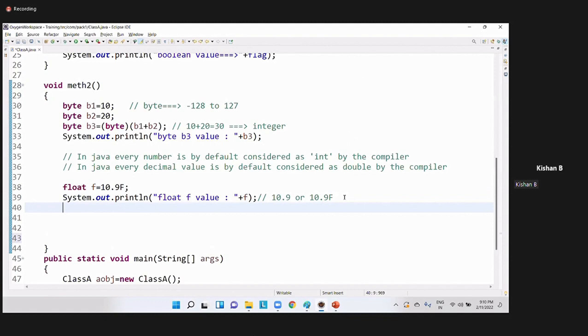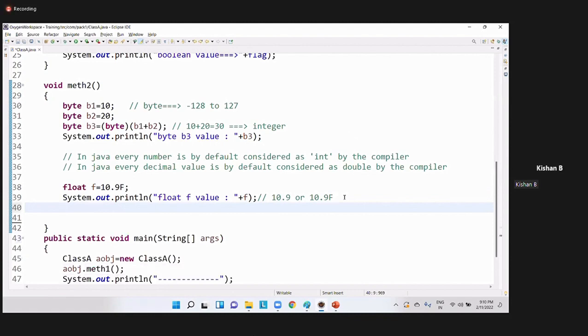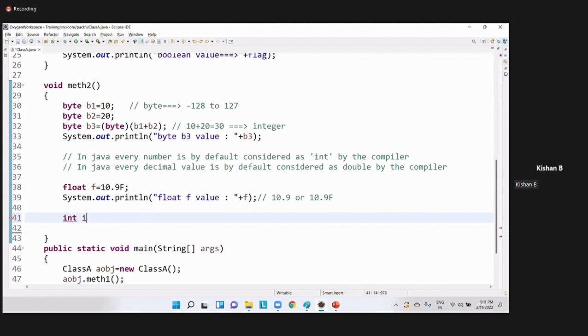Now, all right, guys. Now, what I want to do here is, for example, what is the maximum range of int? The maximum range of int is 2147483647. This is the maximum range of int. If I'm trying to write 48, immediately I'll be getting an error. Am I right? Why? Because it is exceeding the range.